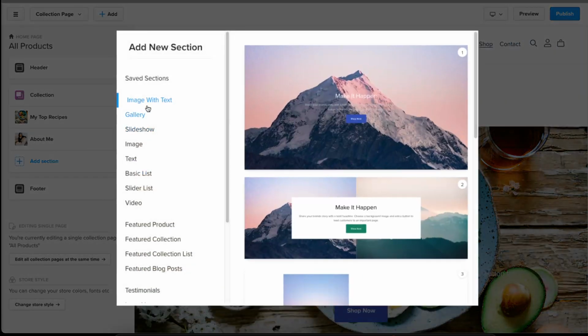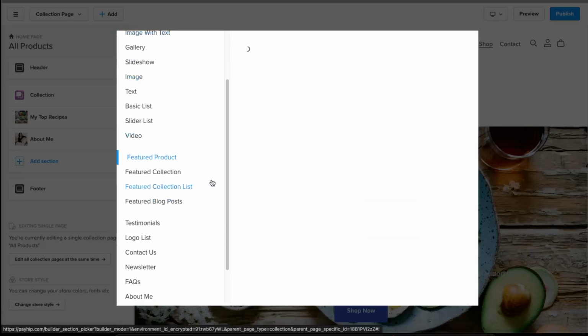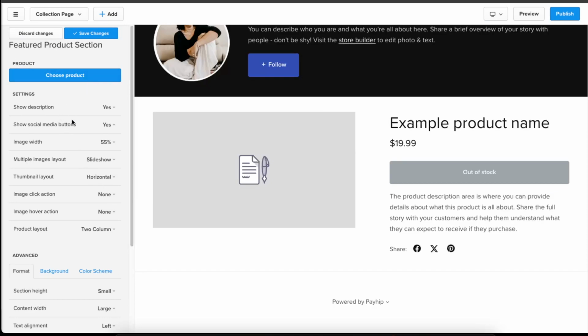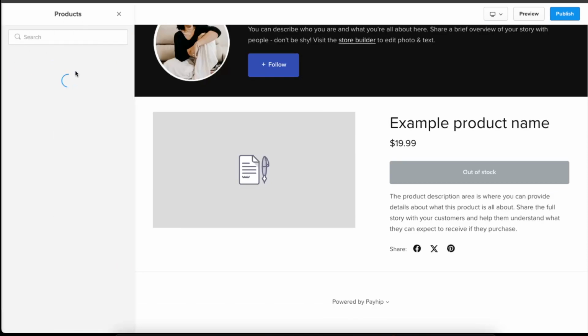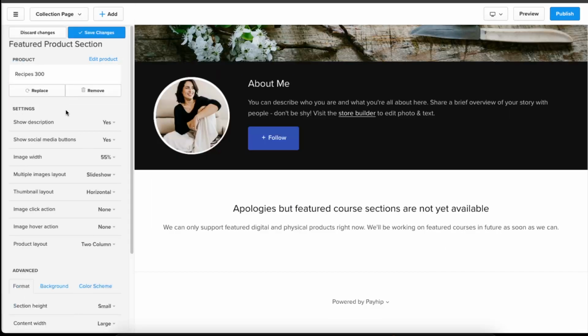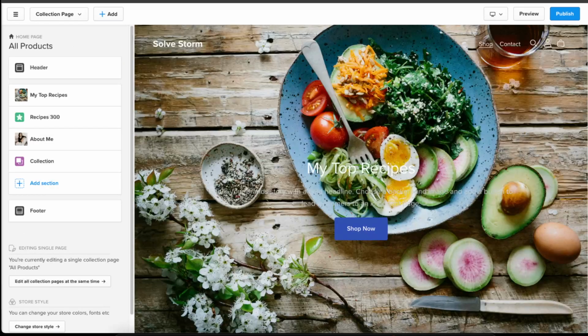So we can again add some sections here. So like a featured product. Now we want to choose a product, and I just created a random product, which you can actually edit now here.